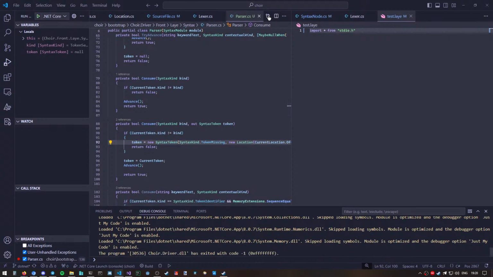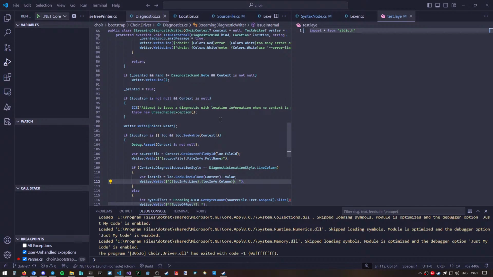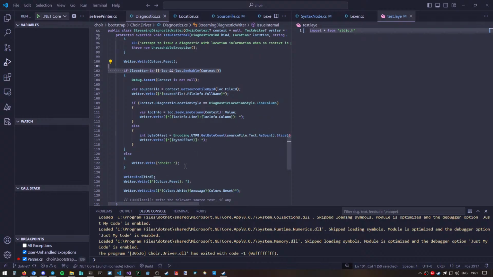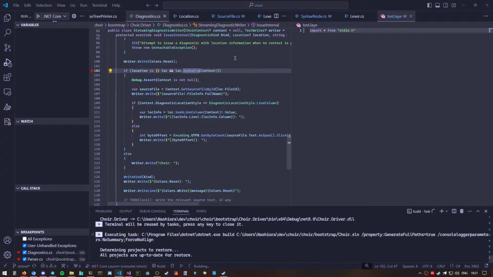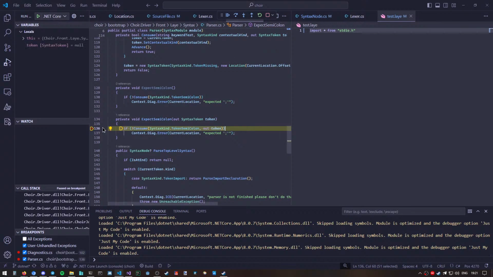I have an idea. Hold on. Let me rerun this with a breakpoint in location. Because I think, actually, in diagnostics, I only attempt to print diagnostic information here if it's seekable. What I'm thinking is the problem is my definition of seekable is wrong. So we're going to find out. I don't need it here anymore.